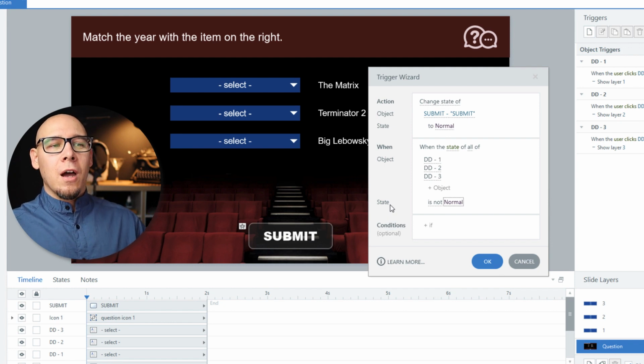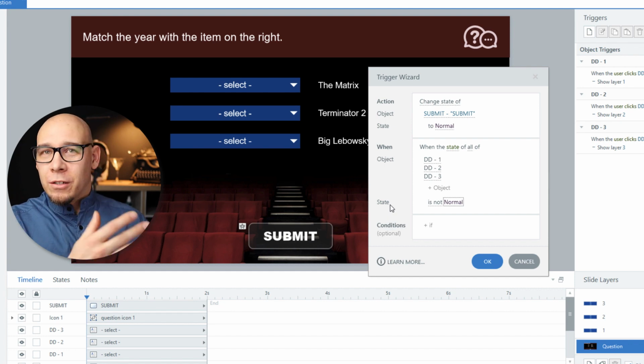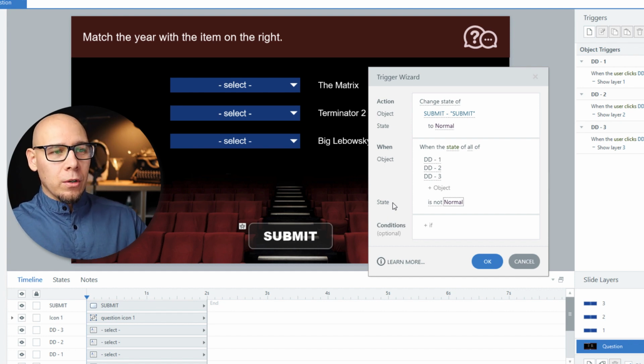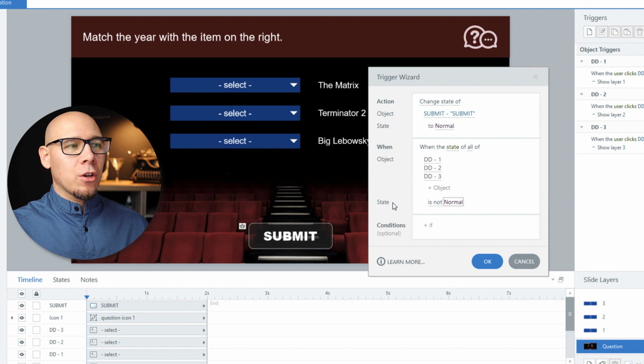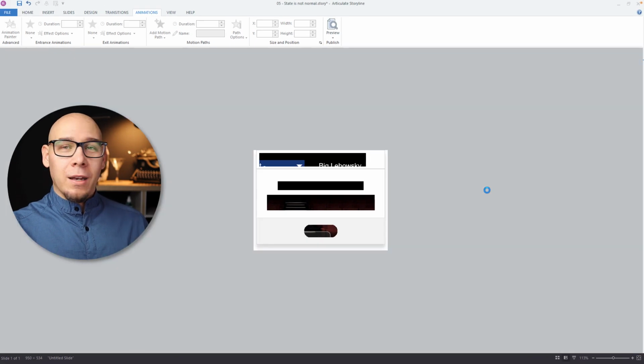we cannot just say when all are selected, for example, because they're different states. So the goal is to match their state in one trigger, which is they are not normal anymore. Okay, let's preview.